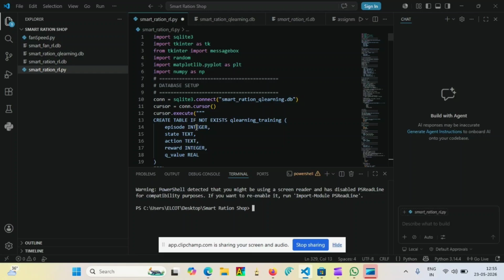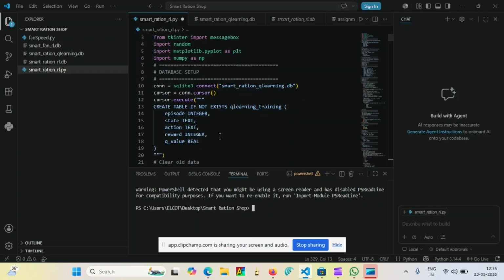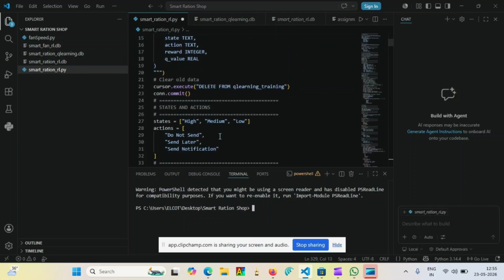The episode is in the form of integer, the state is in the form of text, the action is in the form of text, the reward is in the form of integer, and the q value will be a real number. Next, it will clear the old data, and after that, it will update state and action.